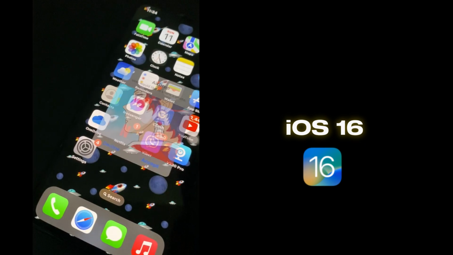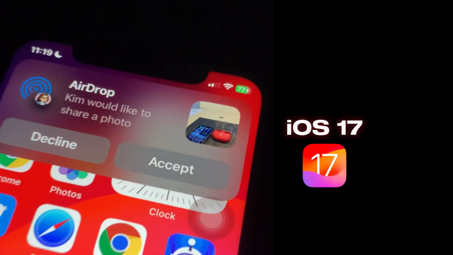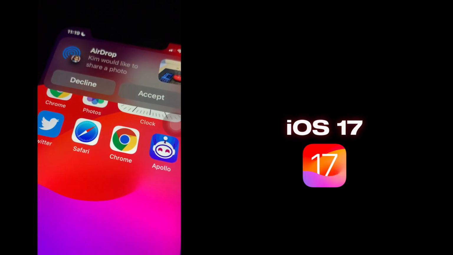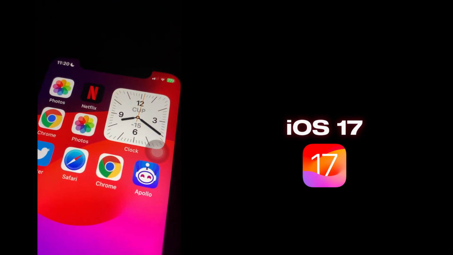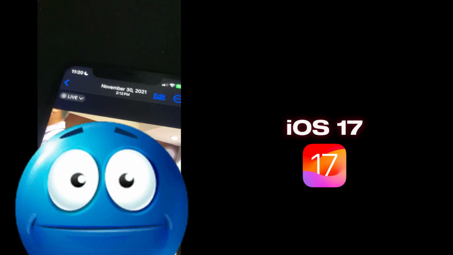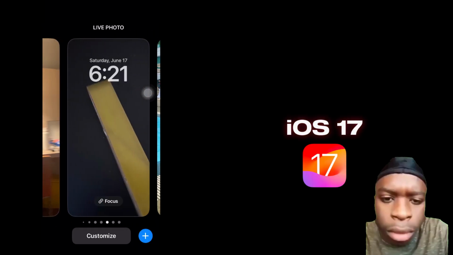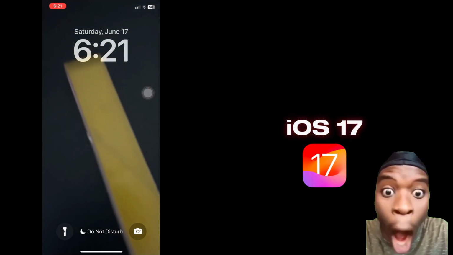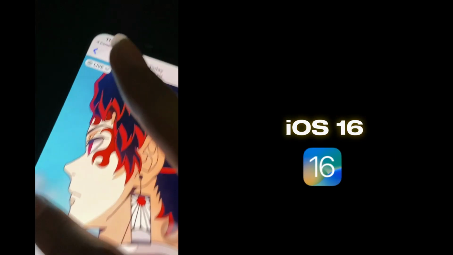One, AirDrop. Two, live photo wallpaper. Three, live photo icons.